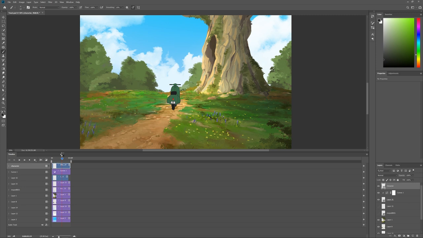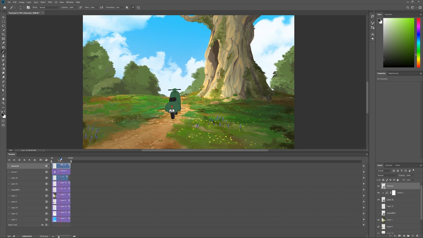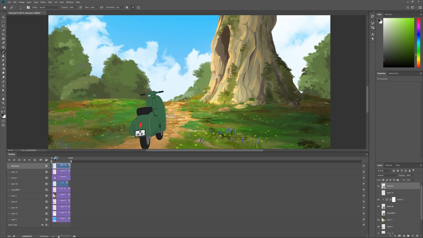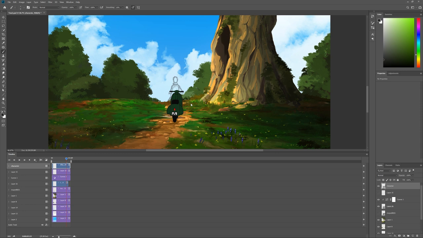I enabled the timeline so that I can now start to animate. Creating a new video layer, I started laying out the character in some key positions. I start simple and animate my character putting his foot down as the scooter stops. I've not applied any design to him yet. All I'm after is to establish the right motion.